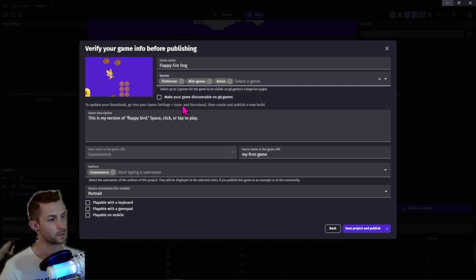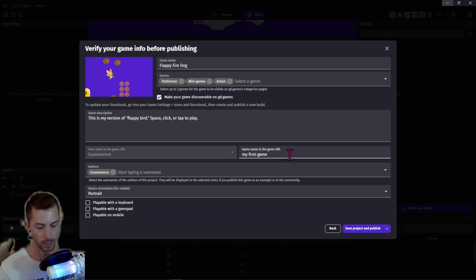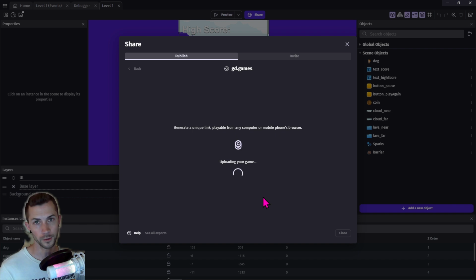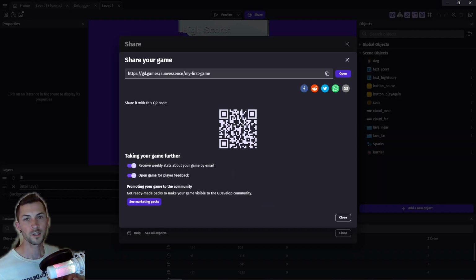And to ensure people can see your game, make it discoverable. Edit your description, and edit the game name in the URL. Down below, make sure that the orientation is portrait. In this case, it's playable from keyboard and on mobile. Save project and publish. And I'm uploading this in real time, so I hope it goes well. At this point, you have a QR code. So just get your phone and grab that.